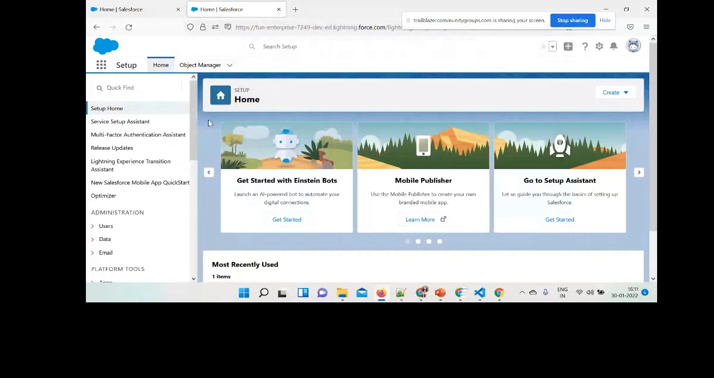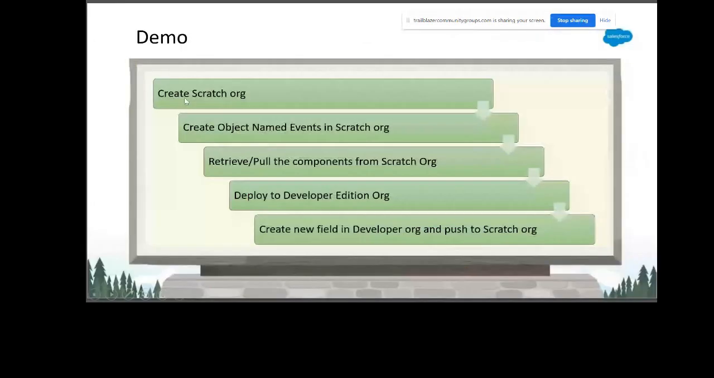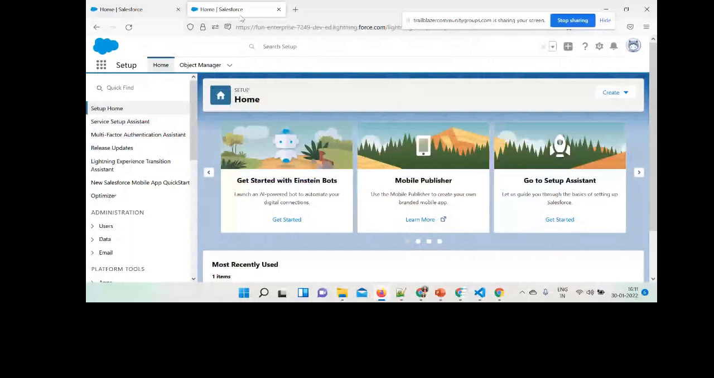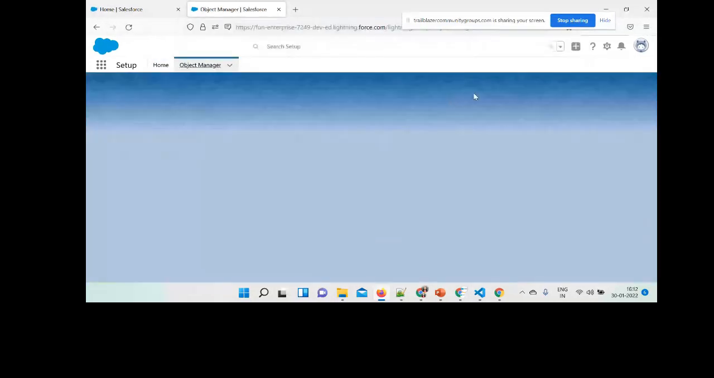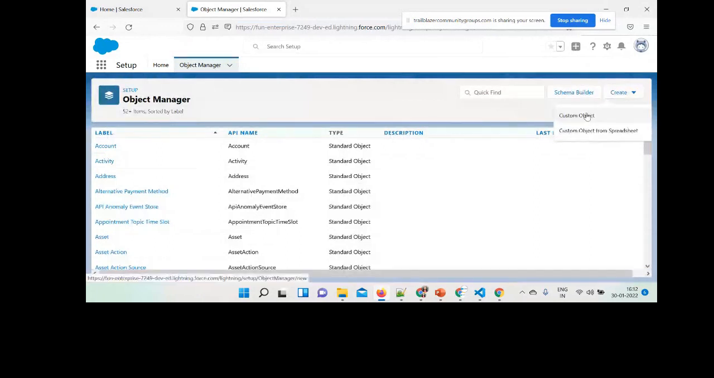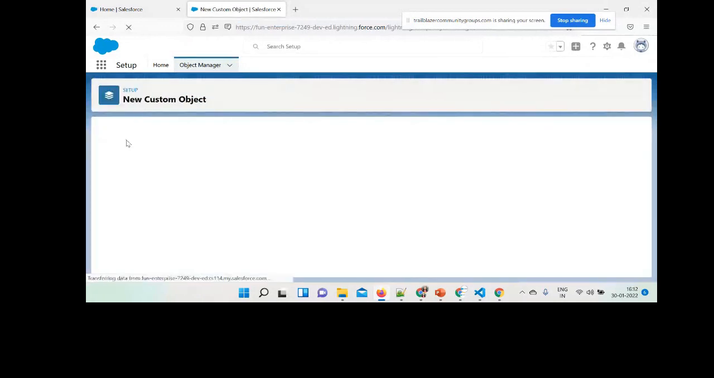As per the slide, we have covered this first part, create a scratch org. Now what I'll do, I will create an object named events in the scratch org. So this is my scratch org. It has a random URL, like this is the URL. In the object manager, I will create a new object named events inside my scratch org.